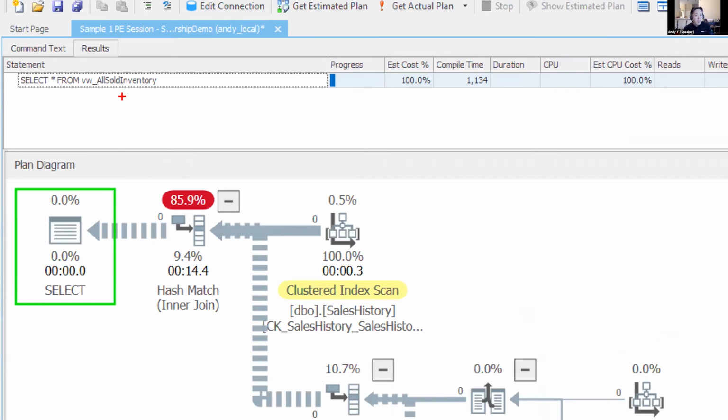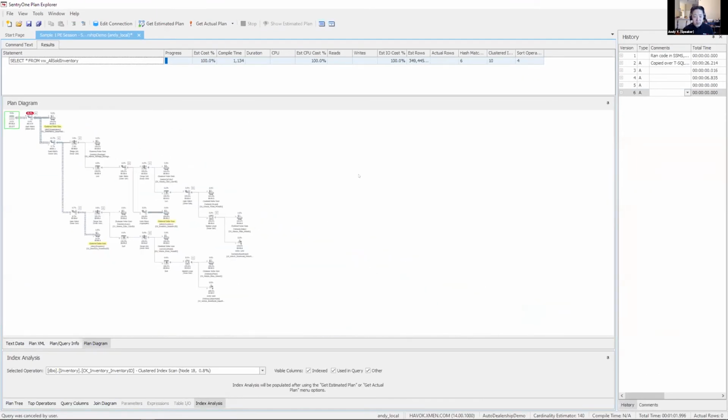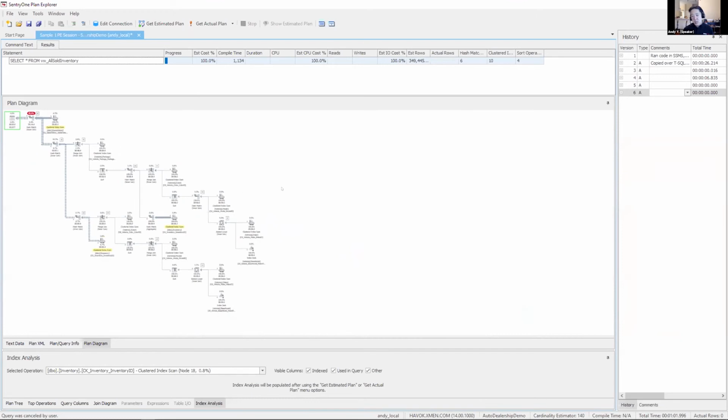And if you know me and any of my other presentations out in the community, you know I hate views, or, to be more accurate, I hate nested views. And this is actually an example of a terribly, terribly nested view. Because in fact, if you look at the plan diagram, we're going against a whole bunch of different tables here.